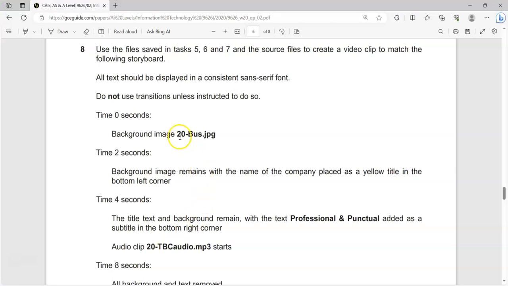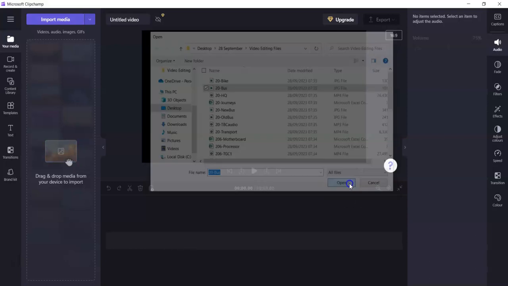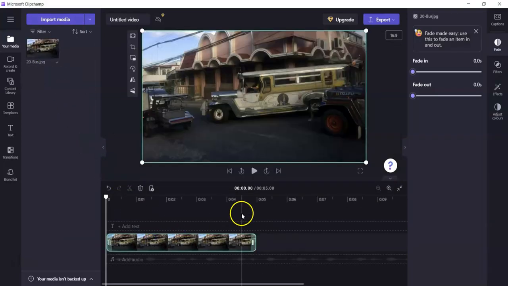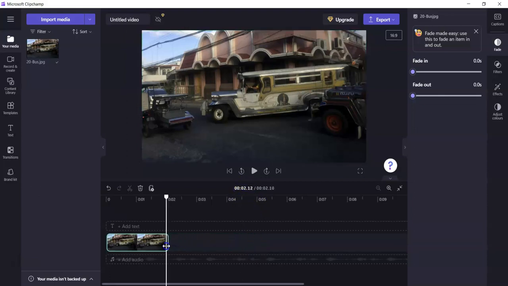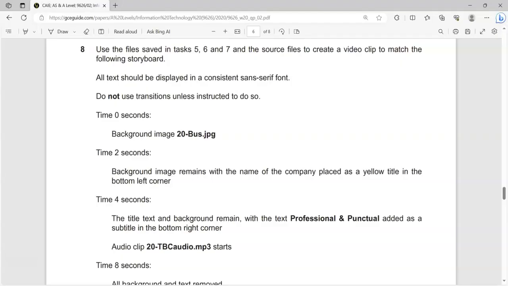So the first file that we need is 20-bus. So import media. So 20-bus is the JPG file, and say open. And I'm just going to drag it into the timeline, and we just make sure it's exactly 2 seconds in length. So I'm going to type in 0200, enter, and then just trim off everything up until that point. So that's the first 2 seconds.